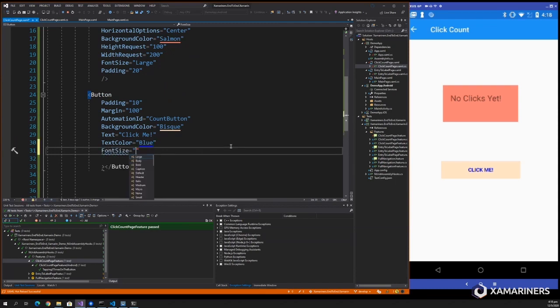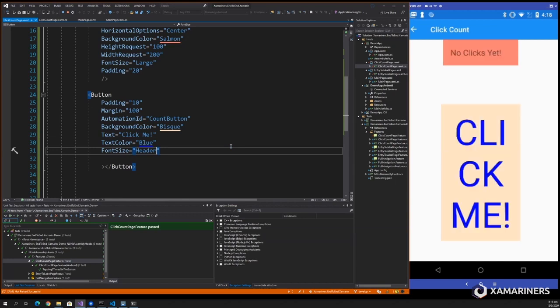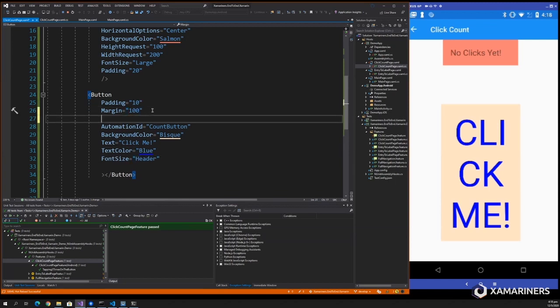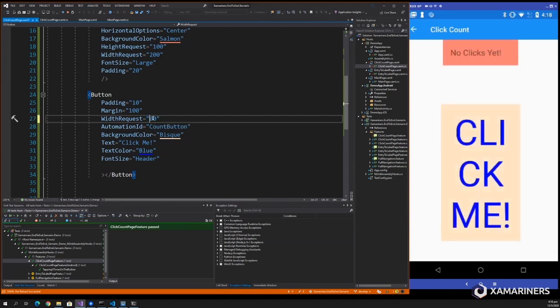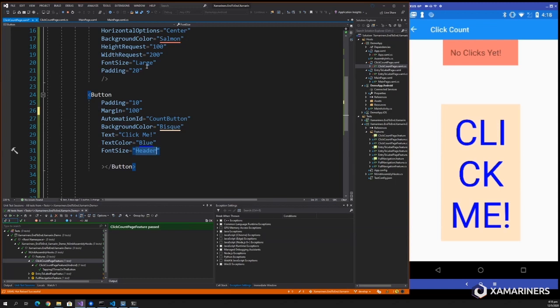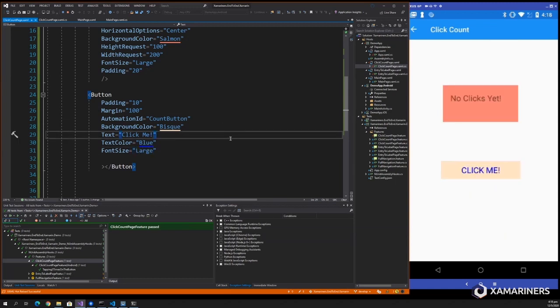Font size. You know what? Let's make it just massive as well. Like header. That should be too much. Wow. That's big. Let's make it so a margin width request 200 doesn't cut it. 400. That's not going to work. You know what? Let's make it maybe large as well. Large. Yeah, that looks less horrendous.